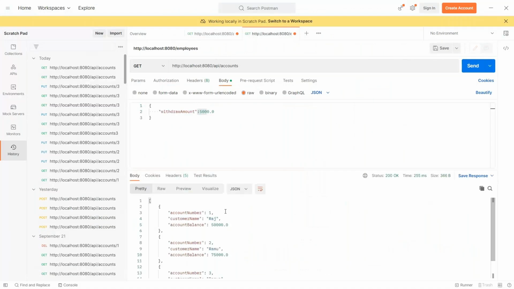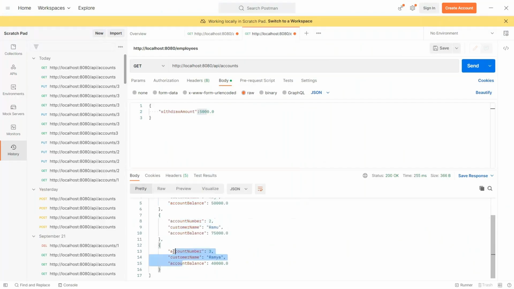Now click on send. So we are going to get all the records here. Account number 1, account number 2, account number 3. So this is listing all the accounts. Clear this operation, all of you? Any questions?